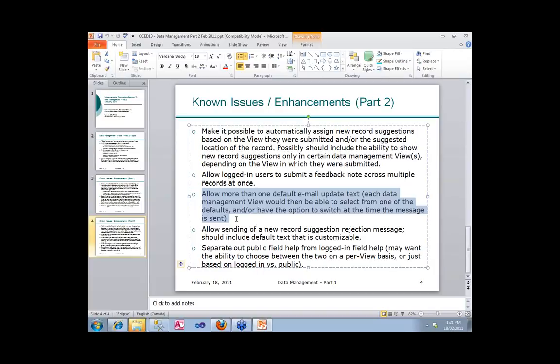It would also mean that each of the agencies sending out an update would be able to customize that message to whatever suits their community and whatever they would like to say in that message, instead of having to have every agency in the database agree on the wording.